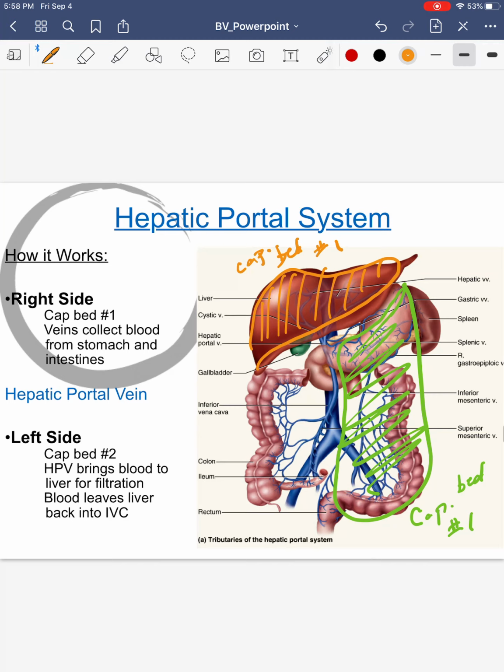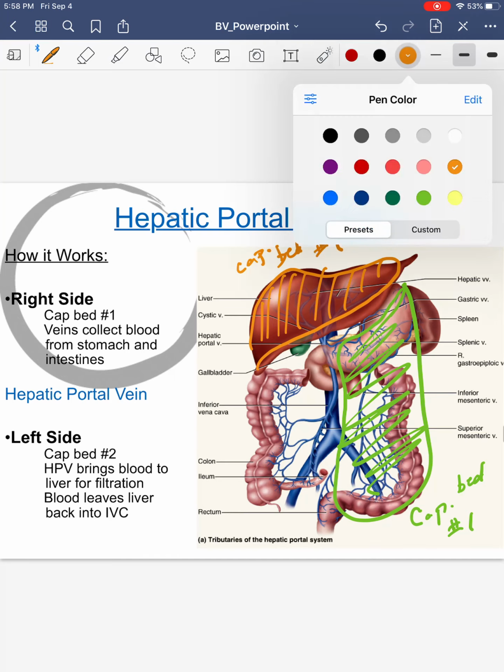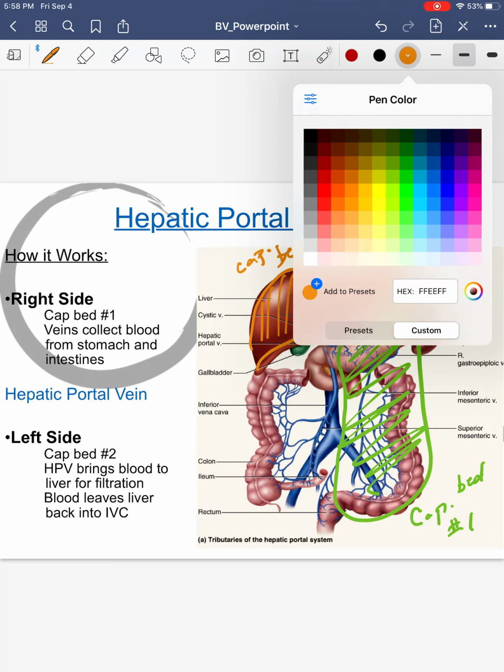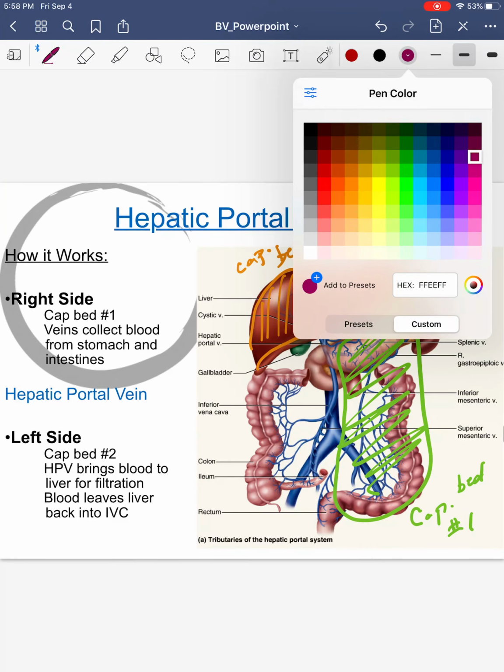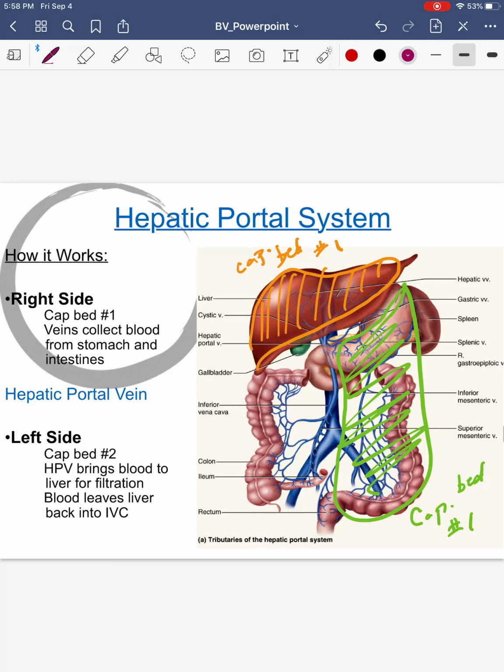Let's follow the course of blood. Blood is going to be drained from the stomach. Let's see if I can find, before I do that, let me go back, and I apologize. Let me find a different color. I want purple. Ooh. You like that color? I like that color. Okay. All right. Got it. Before I go on, I want to introduce the blood vessel that connects these 2 separate capillary beds. It is the hepatic portal vein.